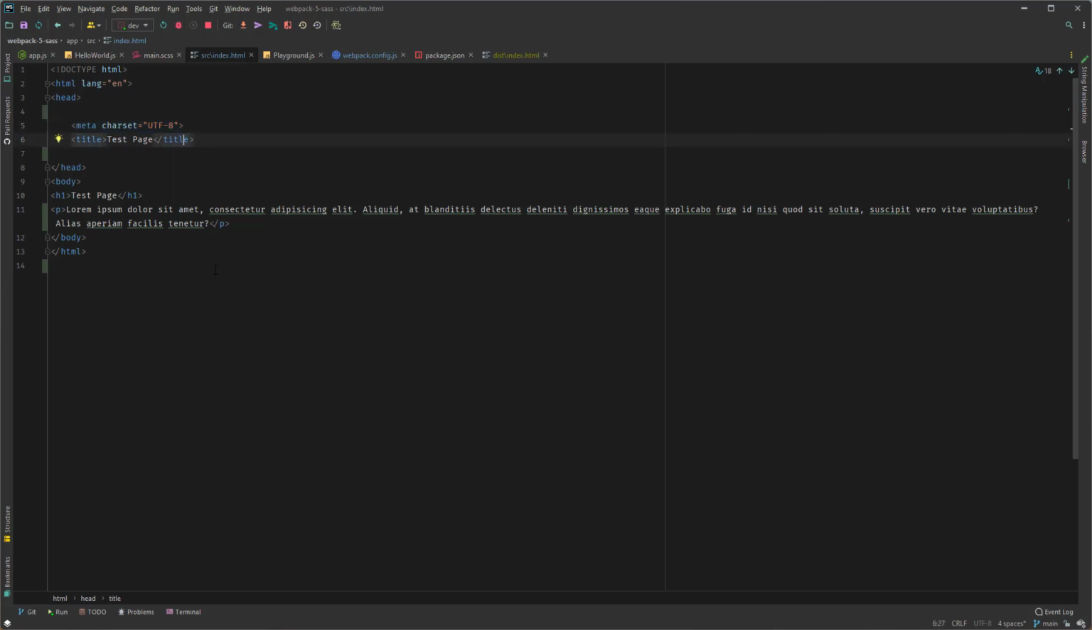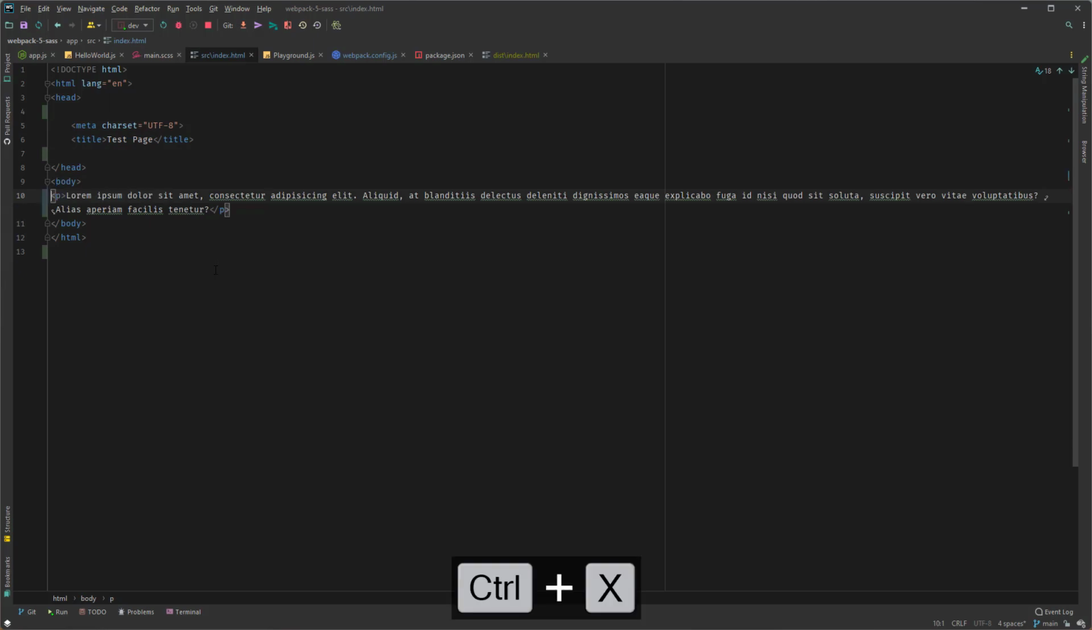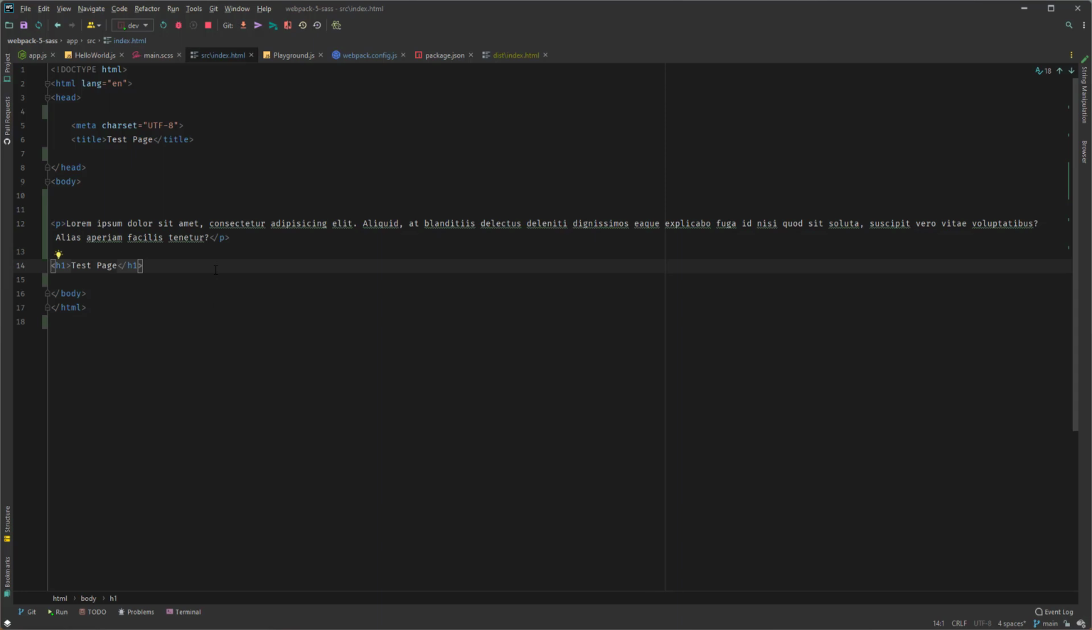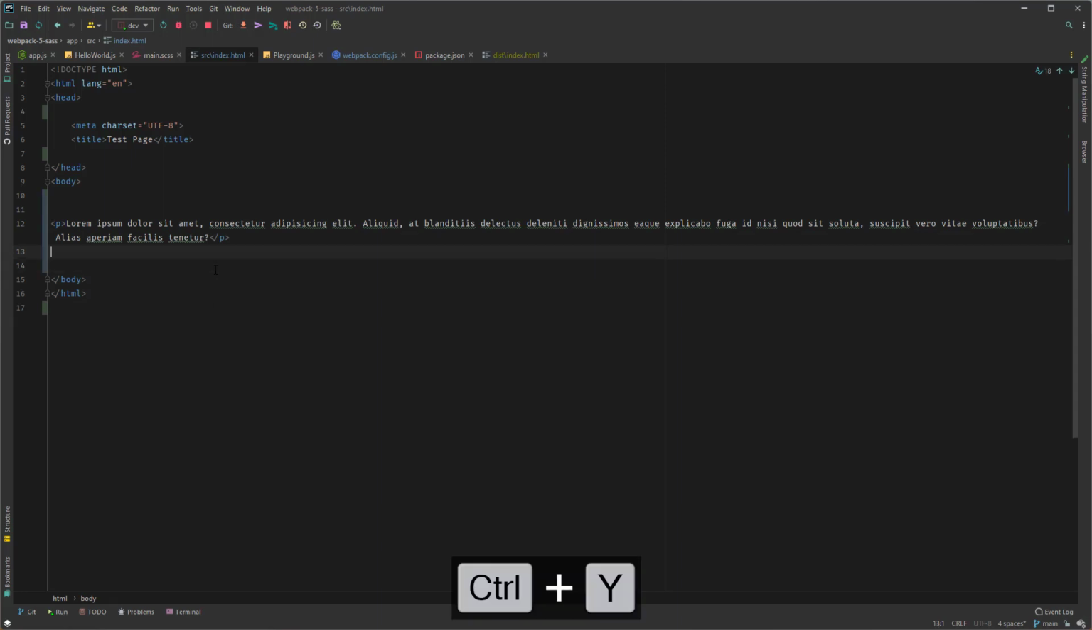For example, I want to cut this line here with Control X. And then I go here to the end and paste it here. If I want to delete this line, then I do Control Y. So now it's gone.